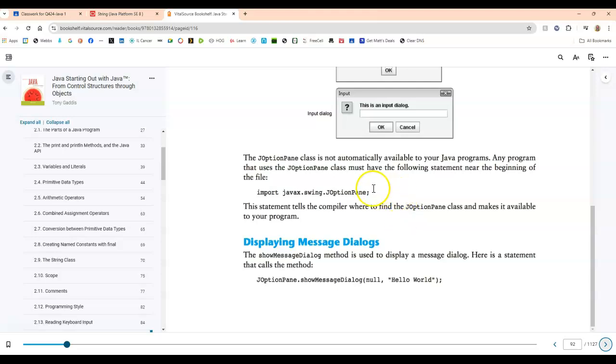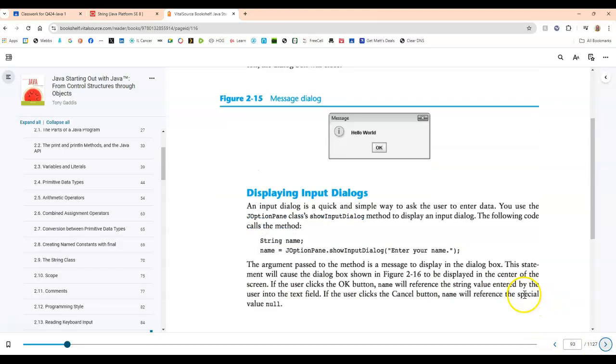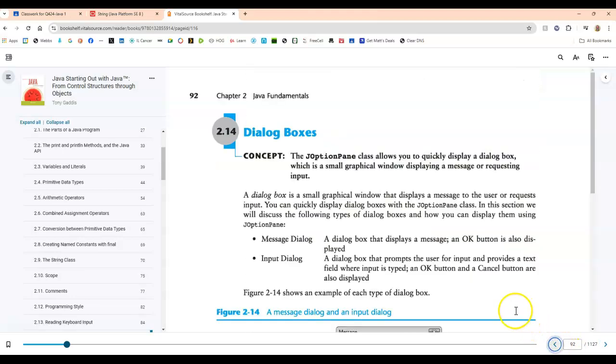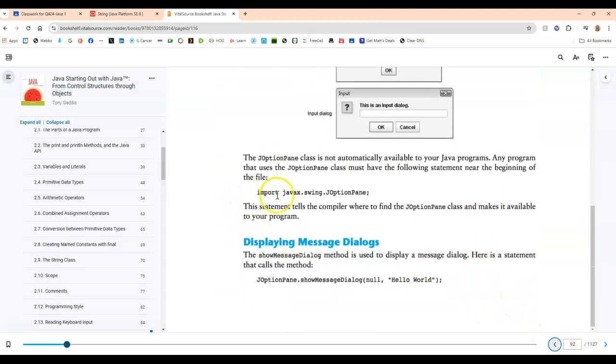Now, the JOptionPane doesn't automatically come with the program in that JRE system library, so we have to make sure we do an import. So in order to utilize that, we do have to use the import javax.swing.JOptionPane, and now we can utilize all of that.